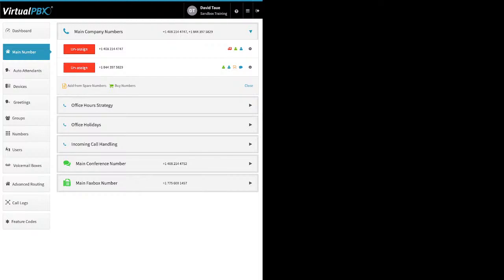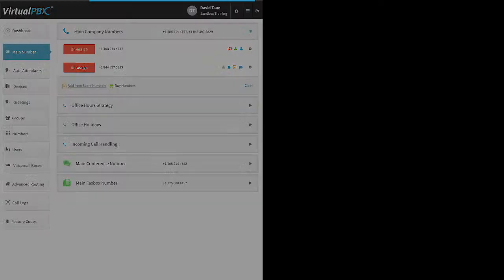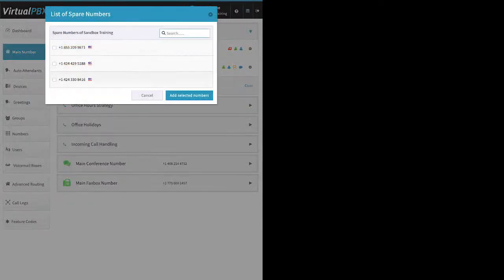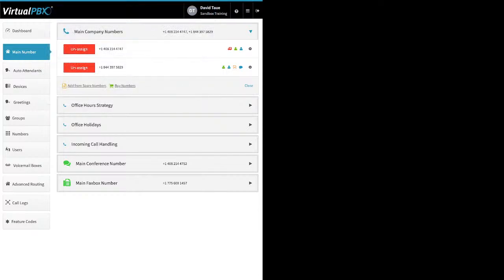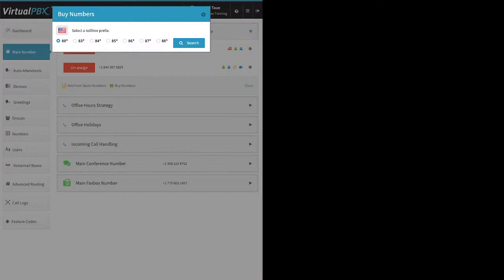In terms of adding main numbers, over here, first up, you have add from spare numbers. So any extra numbers on your account, they're available here. You can put a check mark and then add them as a selected number. Or you can buy new numbers. You've got local and toll-free. Toll-free is pretty easy, right? You select the toll-free prefix you're interested in.